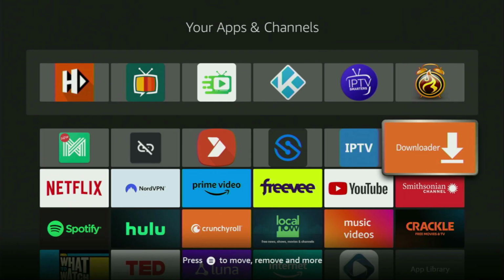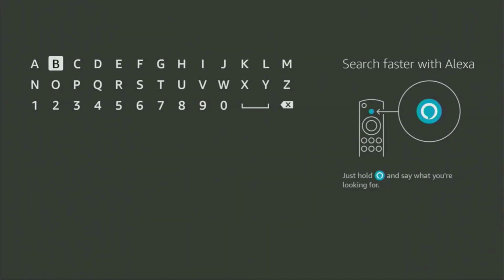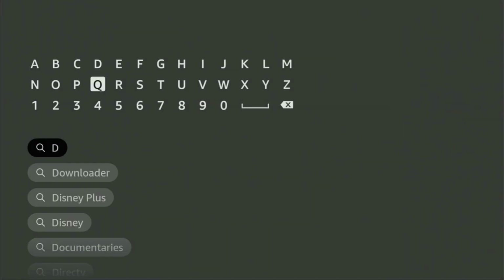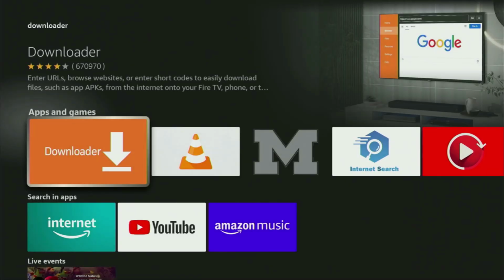First of all, you have to get an app called Downloader. You can actually get it for free from the official Amazon App Store. To do so, just go to search on your device, and here in the search bar, start typing Downloader. So let's do it. And now, as you can see, Downloader already popped out for us at the bottom, so there was even no need to enter the whole name of the app. We click on Downloader, and that's the app which you need to get to your device.